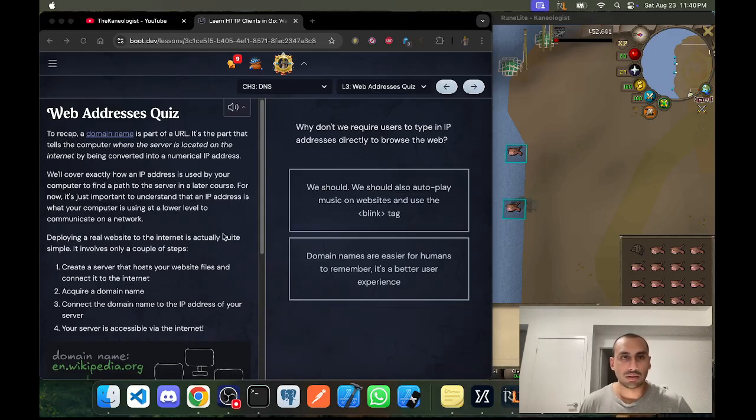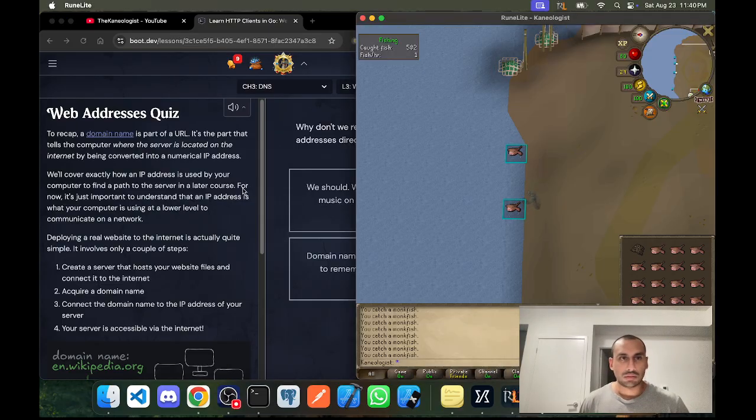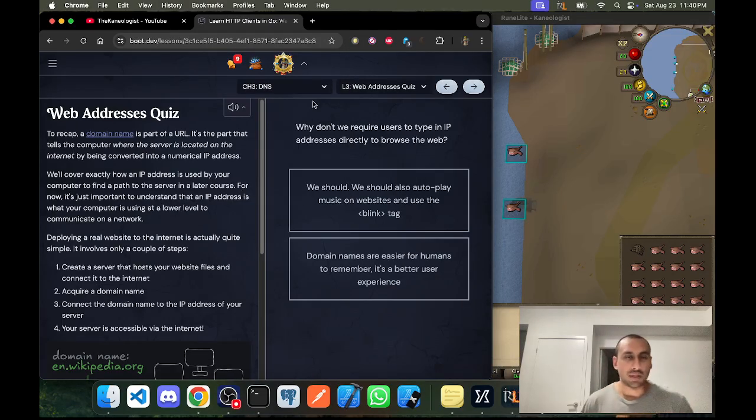Let's see. Not frozen yet, so nothing froze. Let's keep going. As long as I see the fish EXP going up, I know the screen's not frozen.